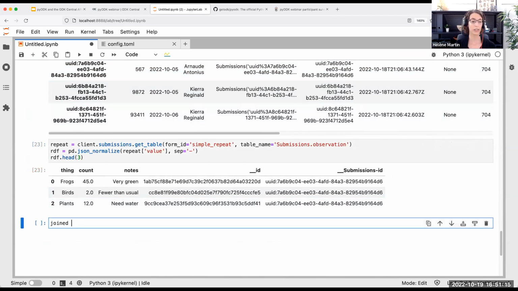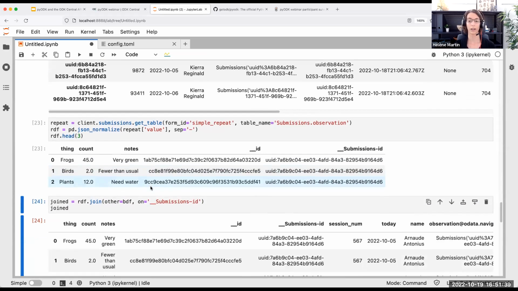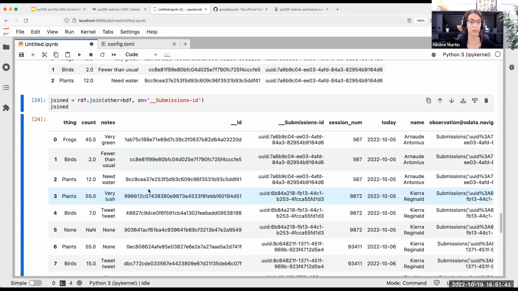I'm going to do joined equals repeat data frame dot join. I specify the other table, which is my base data frame. And I say which column I want to join on. Submissions ID. Okay. Let's see. Here we go. And so this did the join. And so you can see now we have what we were seeing in the repeat data frame, but augmented with the data from the base.